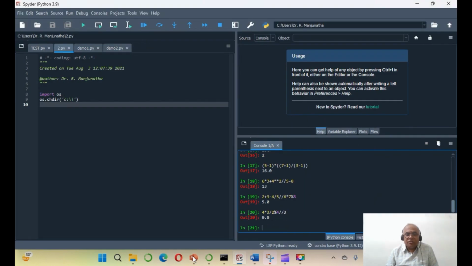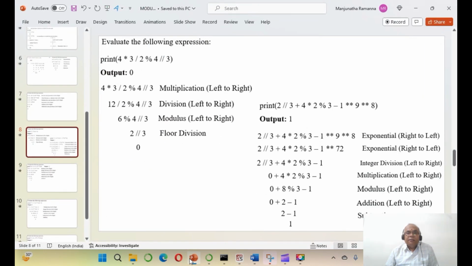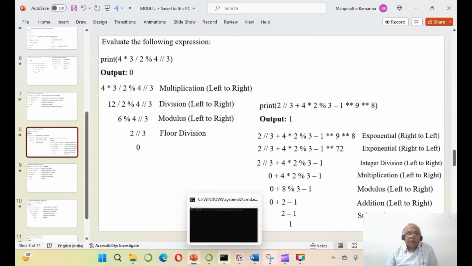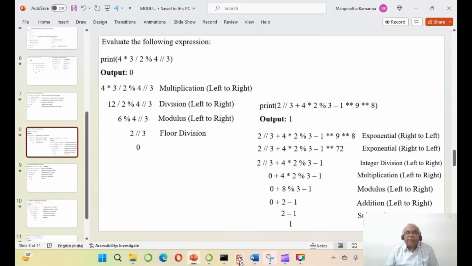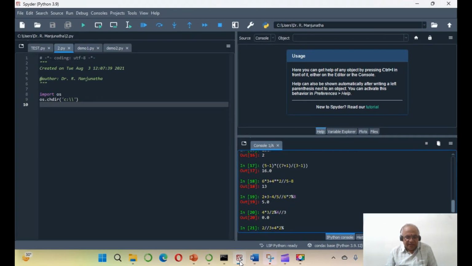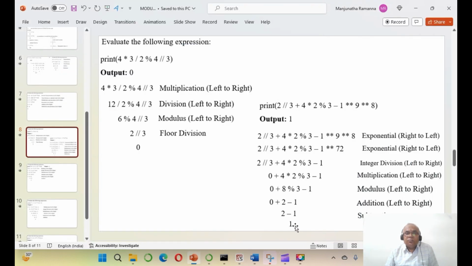Correct? What should be the output? Output should be 0.0. Similarly, you take one more: 2/3, then +4 * 2, then %3 - 1, then $9, $8, enter. So you will get the value 1, the output is 1. So hence the evaluation is right.